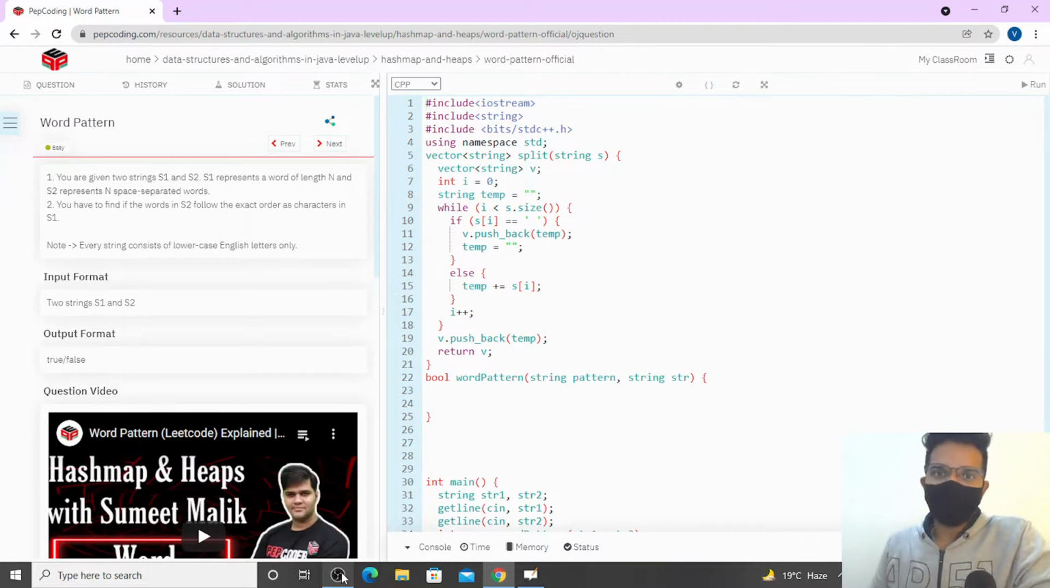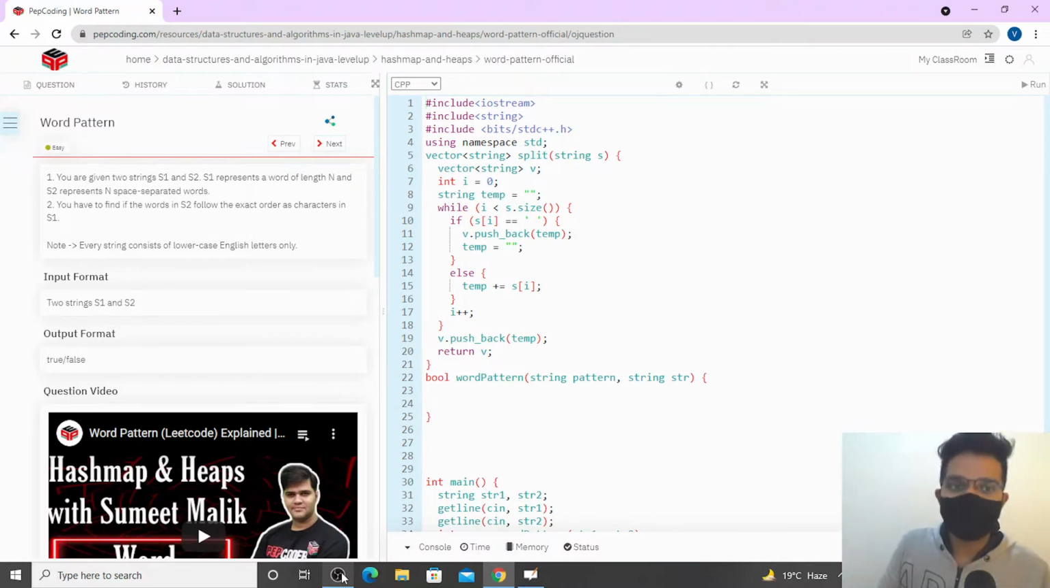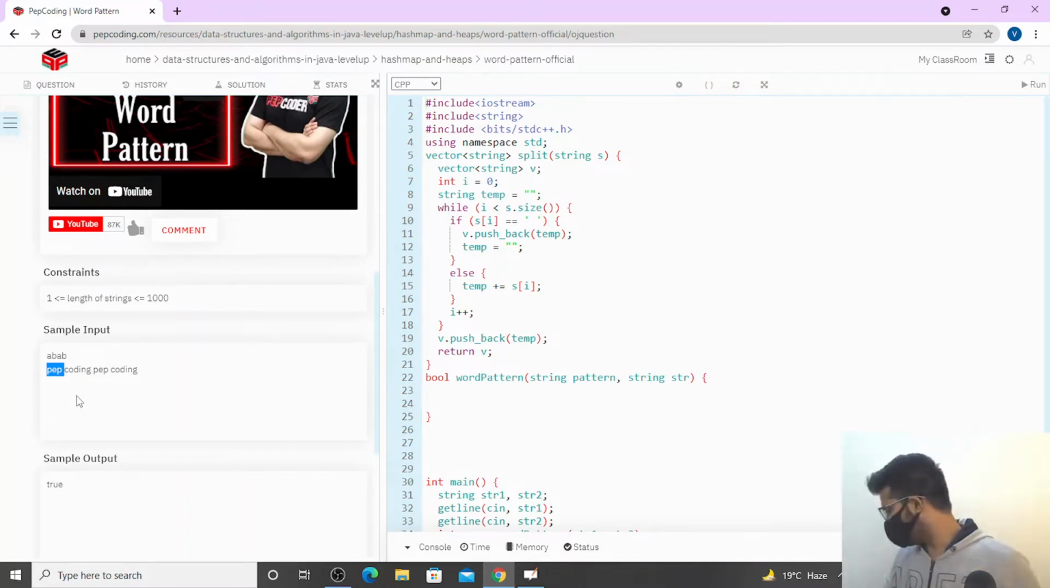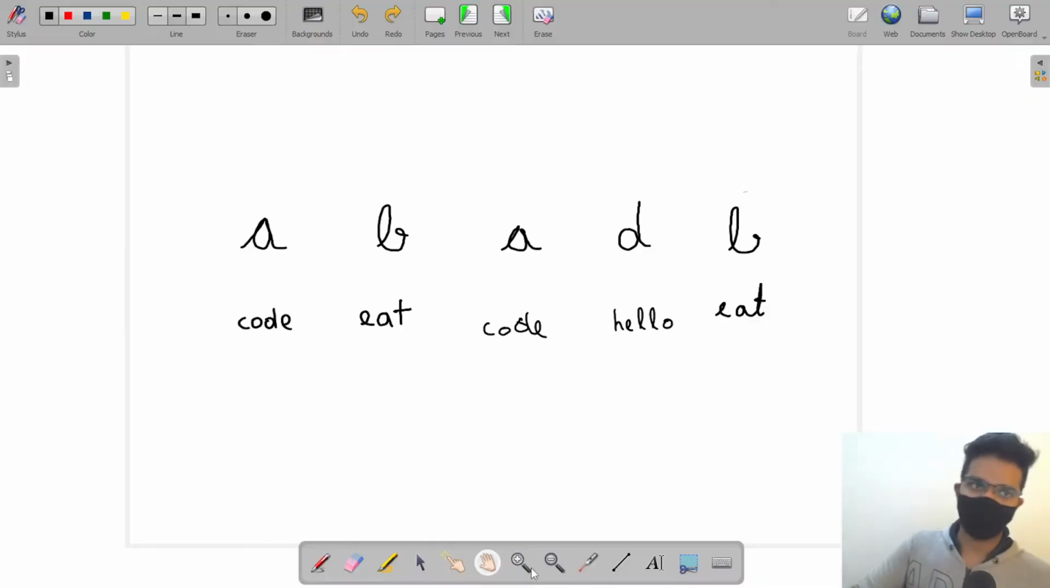In this video, we are going to discuss our question, word pattern. In the input, we are given two strings, S1 and S2, and we are required to check if the words in S2 follow the exact order as the characters in S1. The input is something like the first string, ABAD B, and the second string consists of words separated by spaces. Now let's understand our question better.